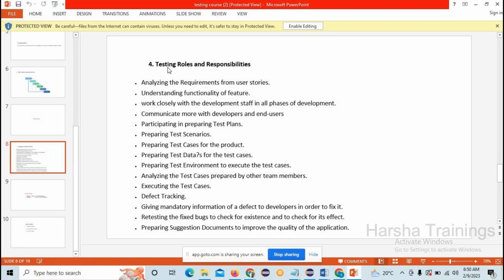Testing roles and responsibilities: analyzing the requirements from user stories and understanding the functionality of the feature, and working closely with the development staff in all phases of development. It means we have to analyze the requirements from the user stories and understand the functionality of the feature. First, testers have to understand the functionality of the feature and work closely with the development staff in all phases of development.